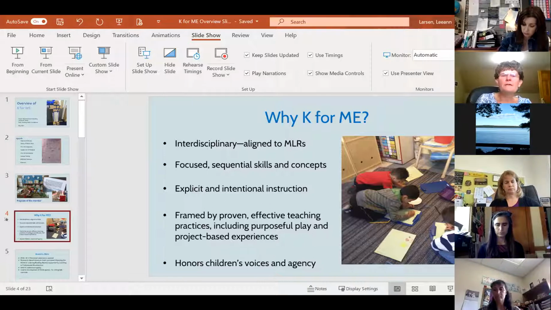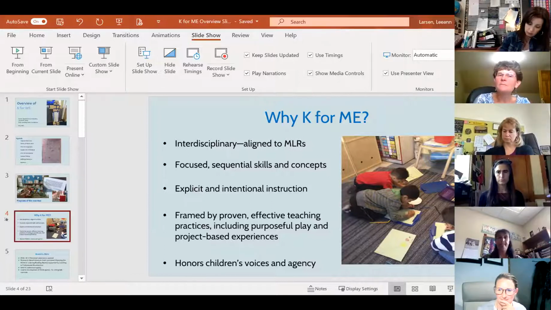We are keenly aware of the importance of explicit and intentional instruction happening in our classrooms, making sure that there is a sequence of skills and concepts that children are learning over time, but that those learning experiences are happening through effective teaching practices, including, especially at this age, purposeful play and project-based experiences. And we're also vitally aware of how important it is to be able to honor children's voices and agency within the curriculum.